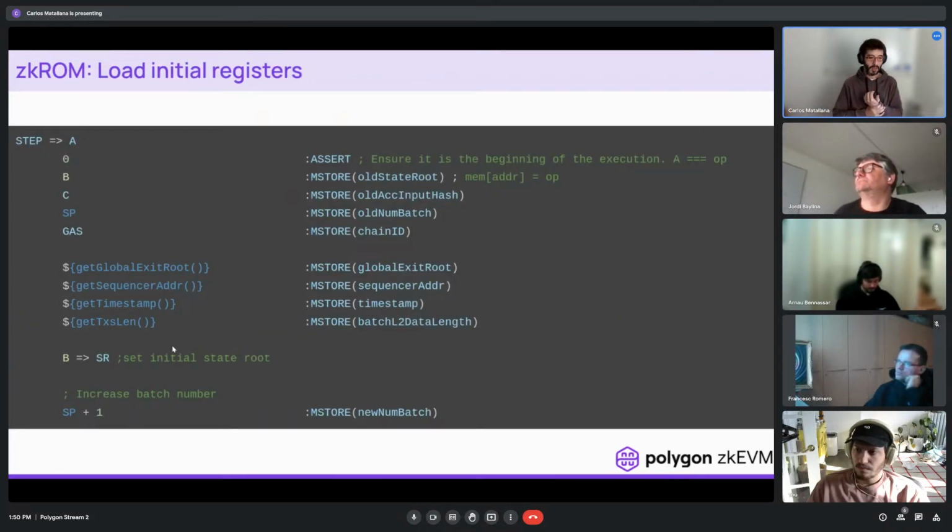Okay, so now we're going to see the snippets of code of the ROM. And this one is basically what Jordi shows, okay? But with some syntax highlighted, which I think is a little bit better. And as you see here, as Jordi mentioned at the very beginning, we are just asserting that the first step that you run into the ROM is the step 0. And basically here we are just loading all these inputs into memory. Okay, that's what we are doing here.